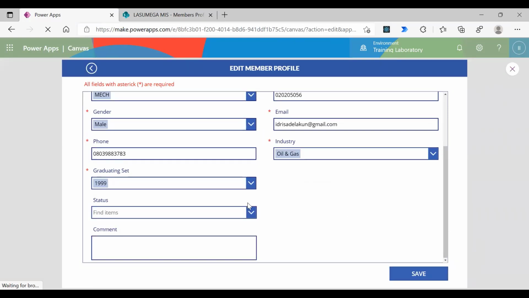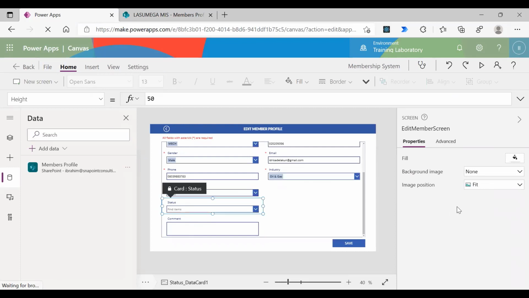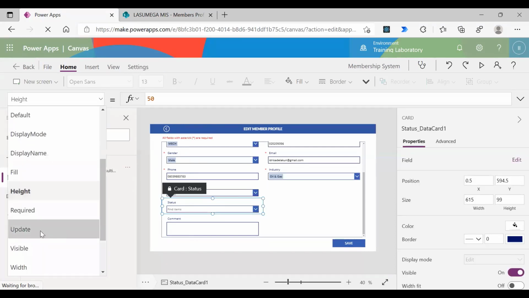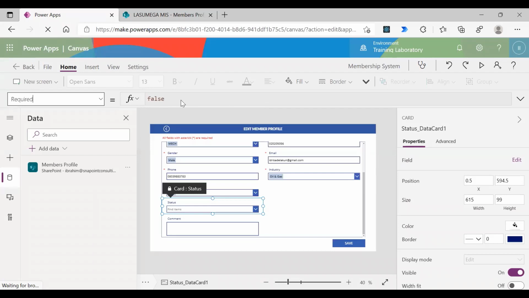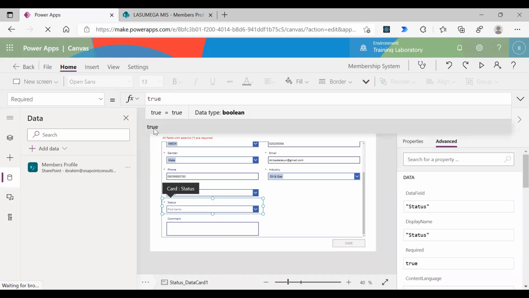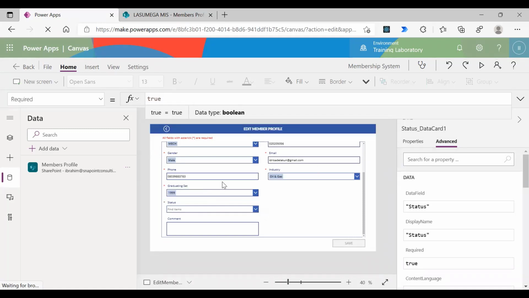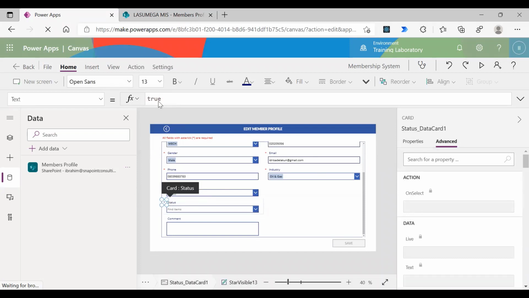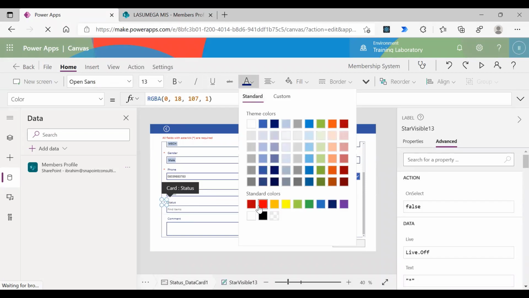Now at this point, I'll make the status field compulsory. So how do I do that? I go to required. Okay, so this is locked. I will have to unlock it by clicking on unlock to change properties. Then I'll do true. And the moment you do that, you see the asterisk showing here. So you can change the color from blue to red.